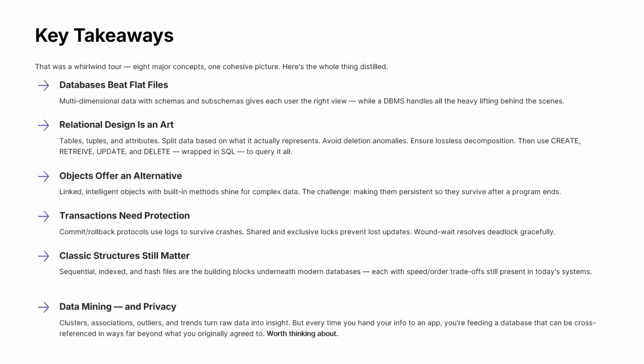Transactions need protection. The commit/rollback protocol uses logs to recover from crashes, while locking, shared versus exclusive, prevents chaos when multiple transactions touch the same data, though it can introduce deadlock, solvable with protocols like wound-wait. Traditional file structures, sequential, indexed, and hash files, are the building blocks underneath modern databases, each with trade-offs between speed, order, and direct access lookup.